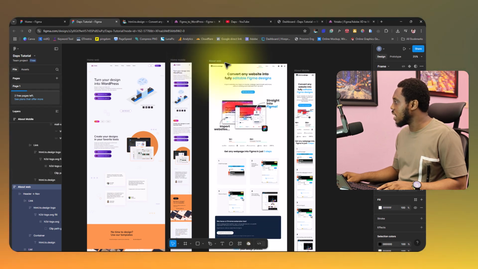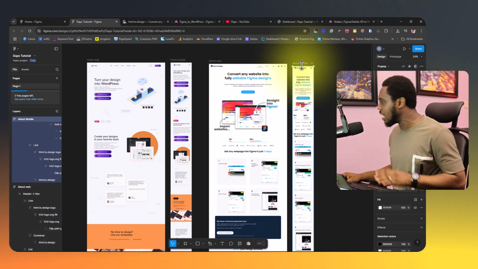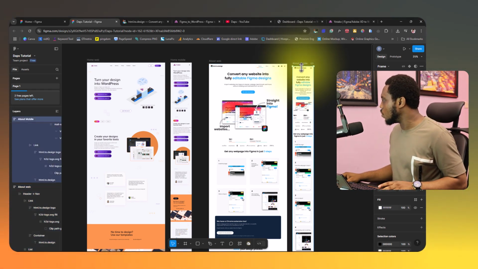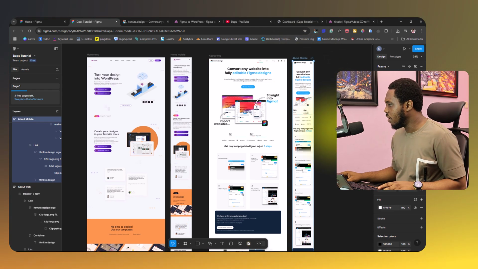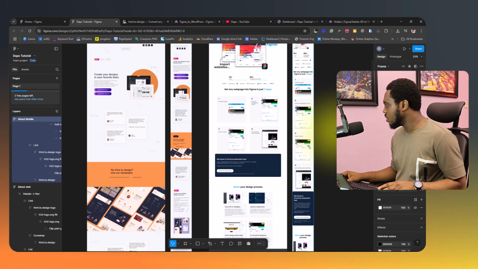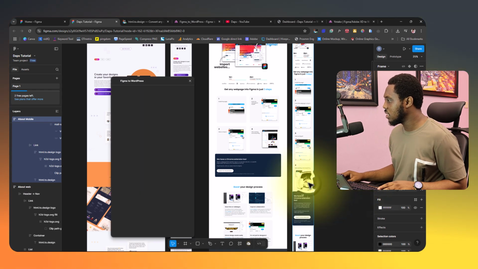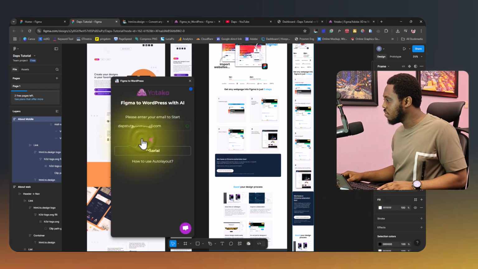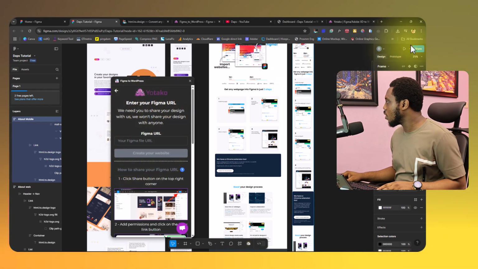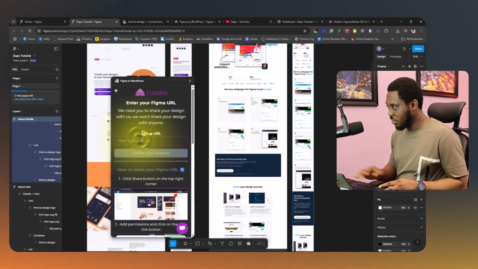So we have two designs ready for us to use here, and I think this is pretty much cleaner than trying to work with my YouTube page there. All right. So now let's relaunch Yotako Figma to WordPress. Let's start now. And then let me copy my Figma URL again. So I'll just copy this link, I'll close this up, and then I'll paste my URL here.